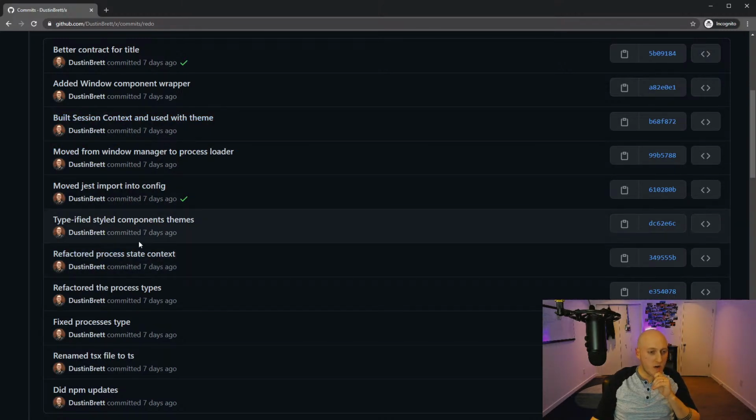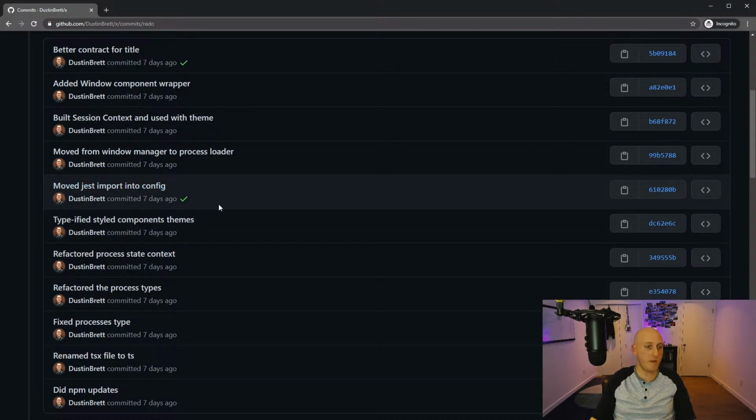What else did we do here? Typified styled component themes. Right, that was a cool one. I love that we could do that. So styled components have themes, and we've been able to update the default theme so that we can have our types there as well. So now when you're writing a styled component and you go to use the theme, you get that IntelliSense autocomplete from the IDE, and you can't do the wrong colors or whatever the variables happen to be. It basically makes the using of the theme a bit more idiot proof.